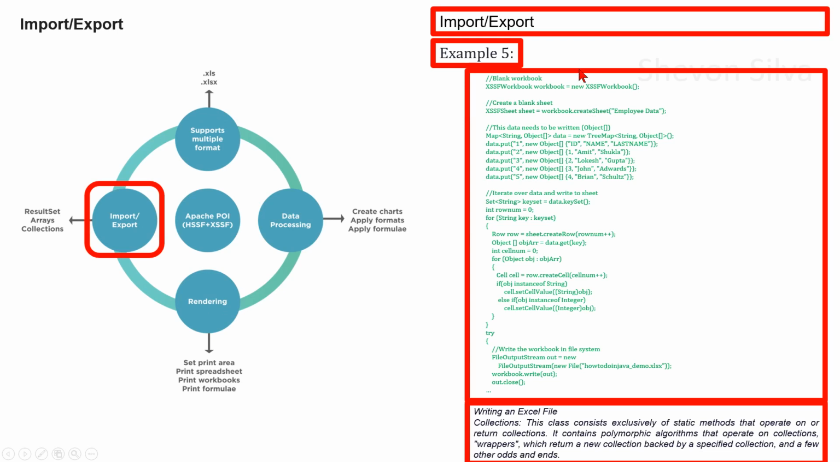As an example, example 5, we can consider this code segment. This is about writing an Excel file. Collections, this class consists exclusively of static methods that operate on or return collections. It contains polymorphic algorithms that operate on collections, wrappers which return a new collection backed by a specified collection, and a few other odds and ends.